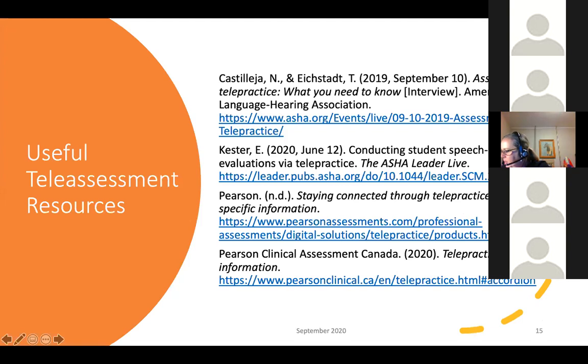These are some of the links that I found to have some useful information about assessment via telepractice. On the Pearson links, there's a links and resources section on their website, and there's a document that you can download called Hello Examinee, Remote Administration Preparation Letter, and it was really helpful to figure out that administration preparation. The other ones were as well, but that was particularly useful.